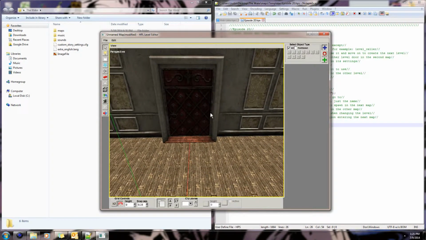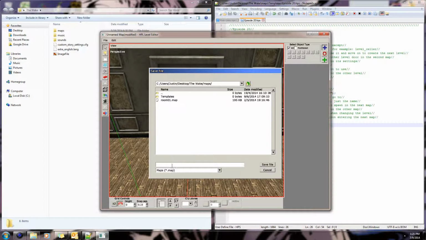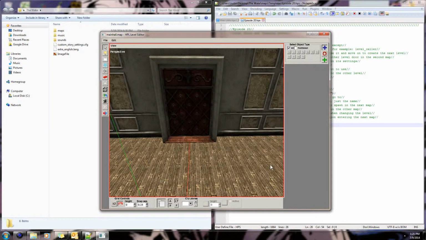And now let's start. Let me first save the map. I'm gonna call this maybe main hall. So I did want to make a main hall, kind of like, you know, typical Amnesia. There's like branches of rooms, and there's always a main hall, and this is going to be the main hall. So I'm gonna save it here.